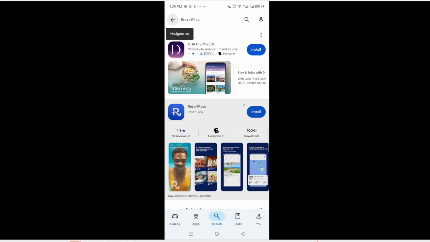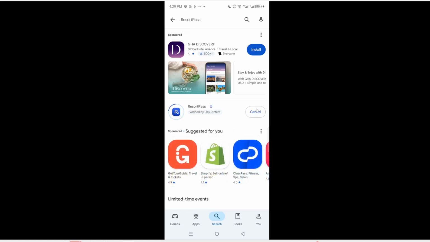After selecting the app, you will see a button labeled Install. Tap this button to begin downloading the Resort Pass app onto your device. The installation process may take a few moments depending on your internet connection speed. During this time, you will see a progress bar indicating the download status. This step is important because it allows you to start using the app and enjoy the services it offers. Once the installation is complete, you will see a confirmation, meaning you are almost ready to go.